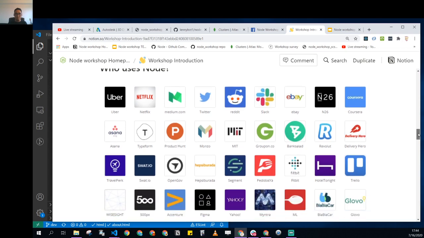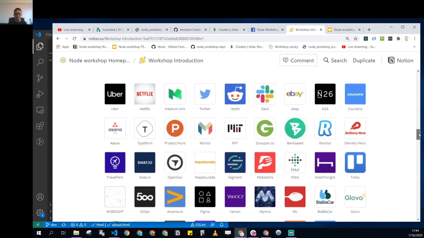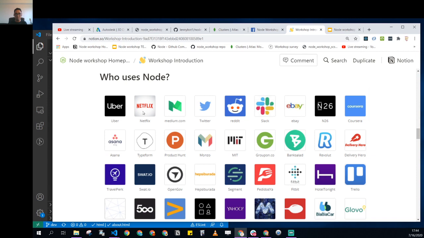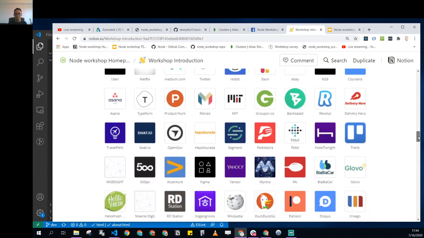And these companies use Node. It might not even be that updated, but you must recognize some of these companies, so they use Node in their backend.